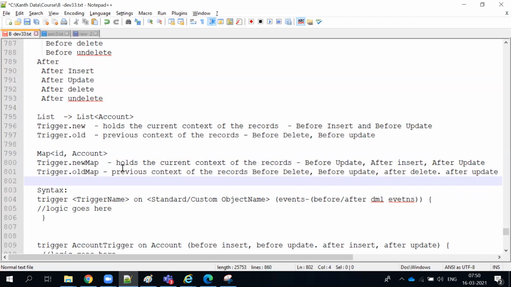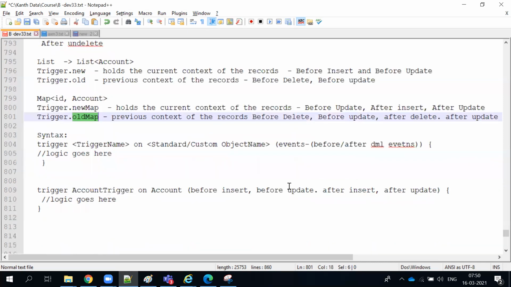So Trigger.oldMap again: you are comparing the previous context of the records. Using this you can stop deleting, you can delete a record, or you can compare with the previous record. All that you can do. So this is the syntax that we had yesterday.